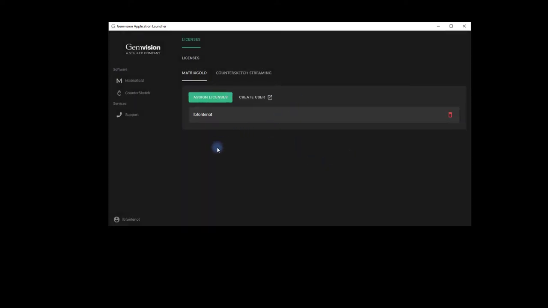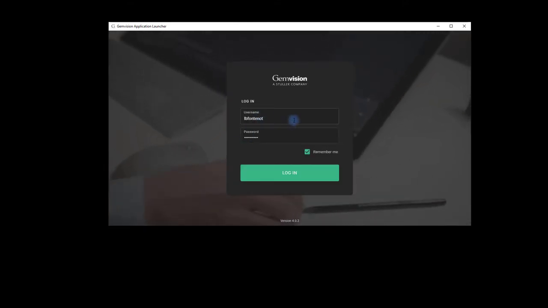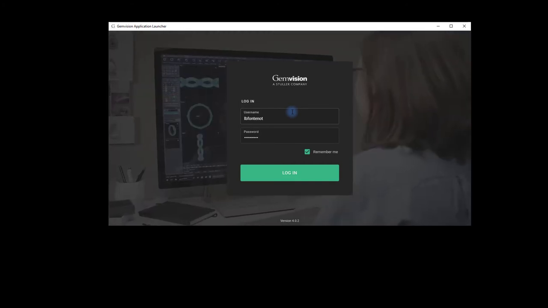And once you have hit Assign, you could actually log out of your master account and log back in with that new account credentials, and you will be able to utilize that license.